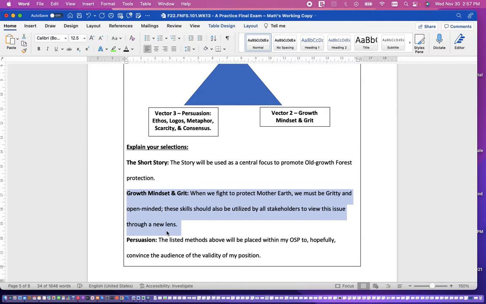So I'm kind of leading forward. I've gone from my core concept, protection, to how we're going to do that. These are kind of our methods, being gritty, being open-minded, and trying to promote this view for all the stakeholders, not just people on my side of the argument.